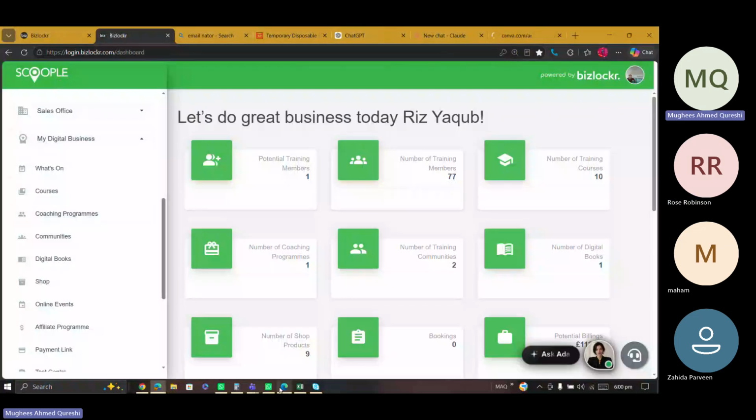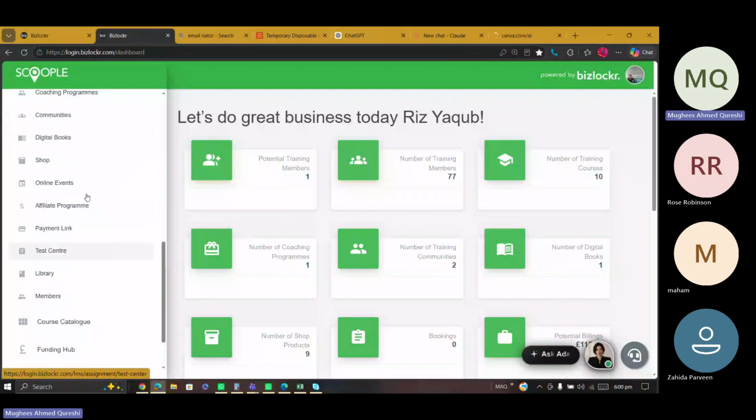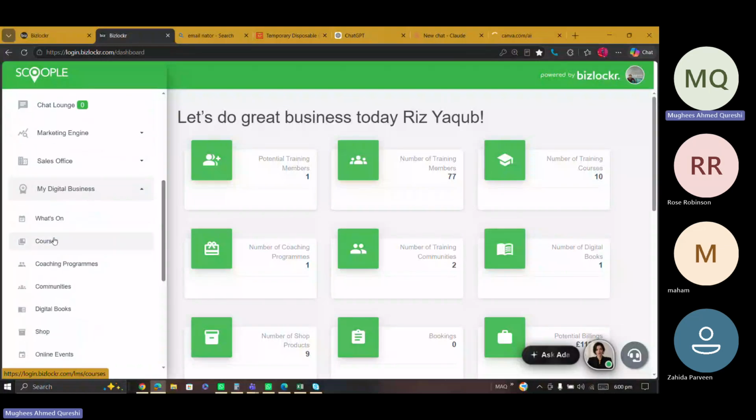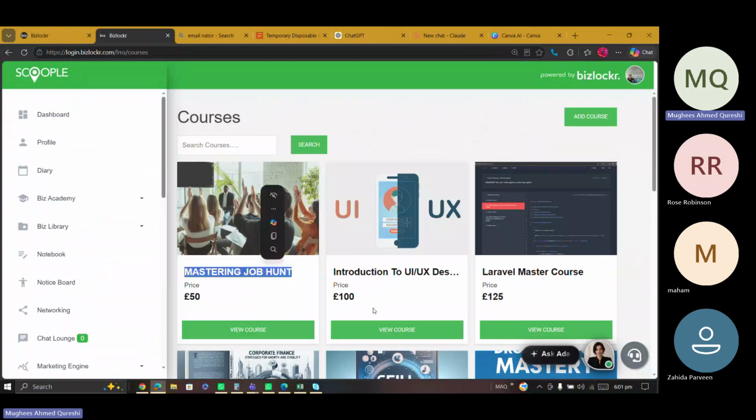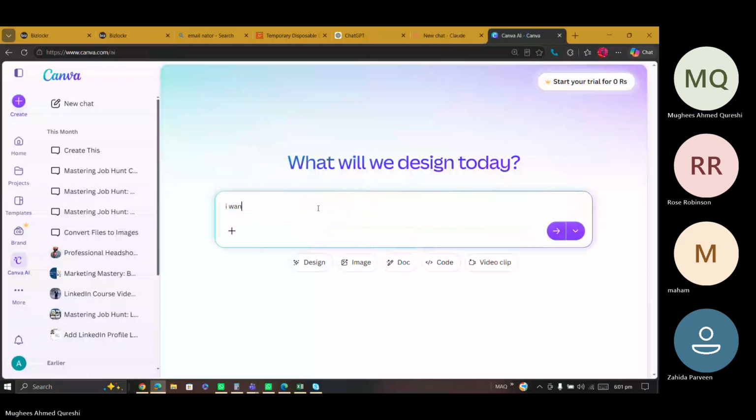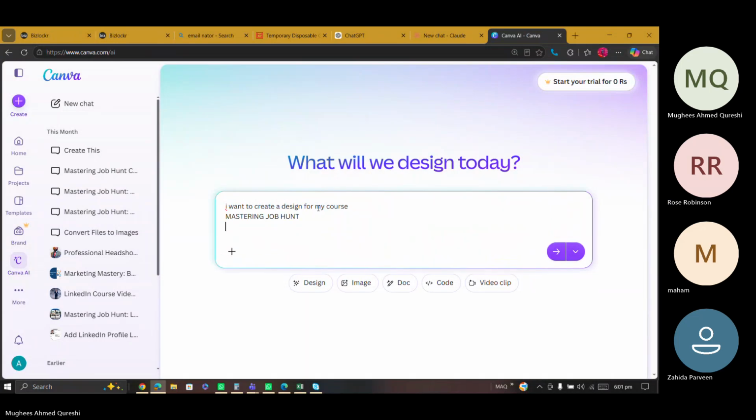So now coming back to this side of BizLocker, if I really wanted to create an advert of this course, I want to copy this. Coming to my Claude or even Canva AI, I want to create a design for my course. Create a professional static post.